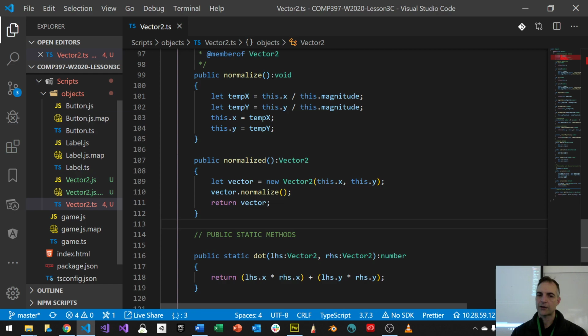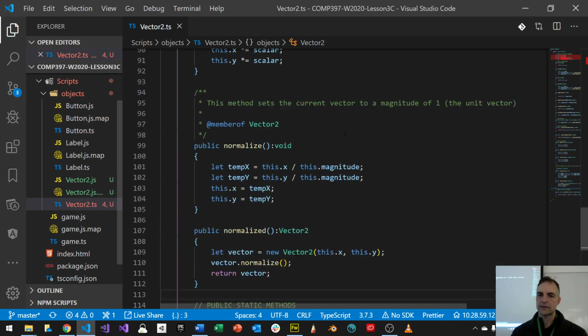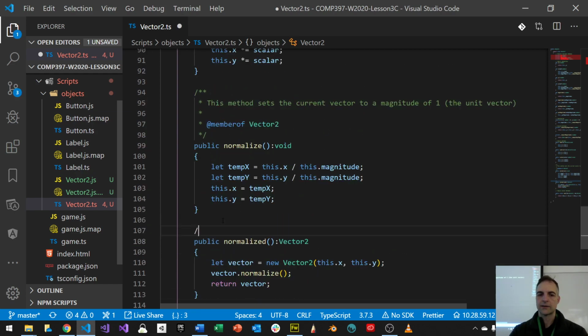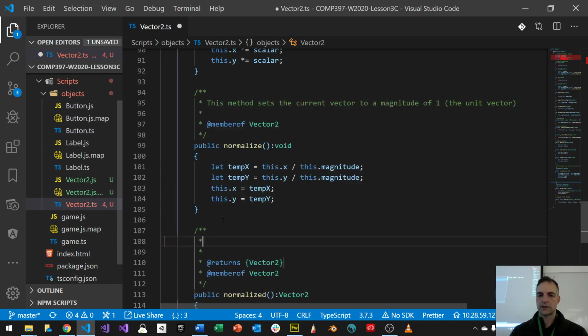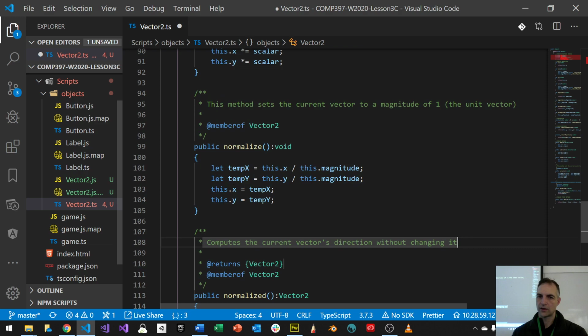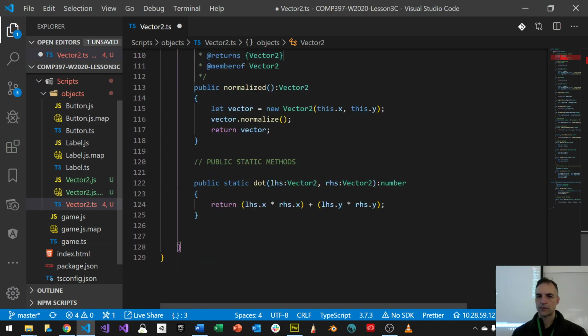So normalize actually changes the vector. It sets the current vector, and normalized does something different. It calculates or computes the current vector's direction without changing it. That's what it does. This changes it. Okay, so a couple of methods.